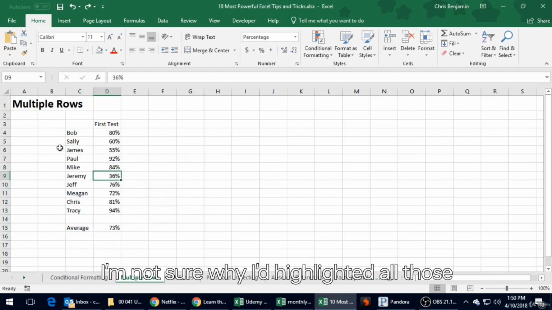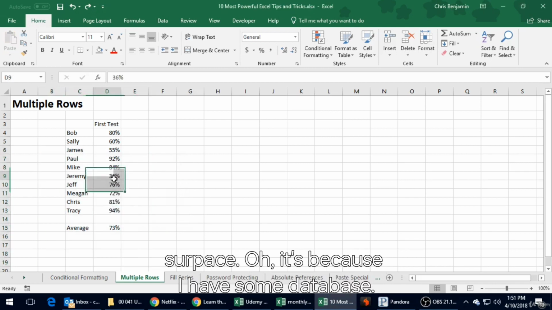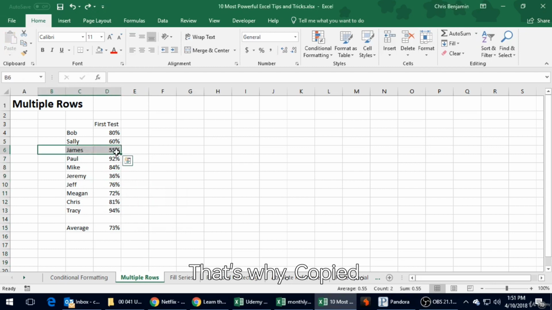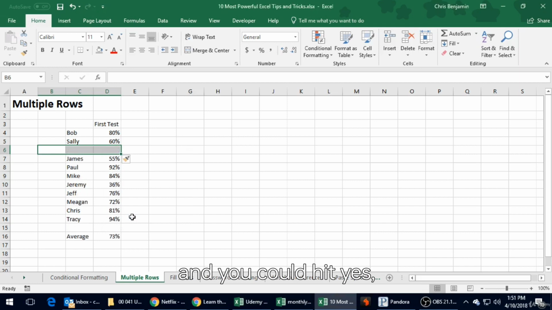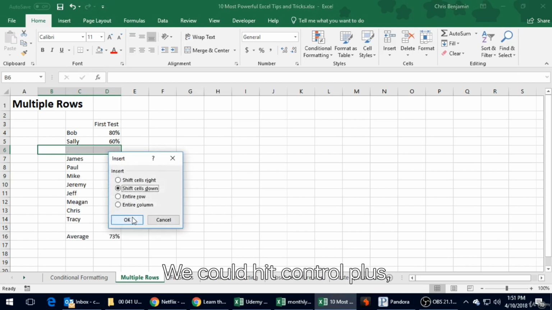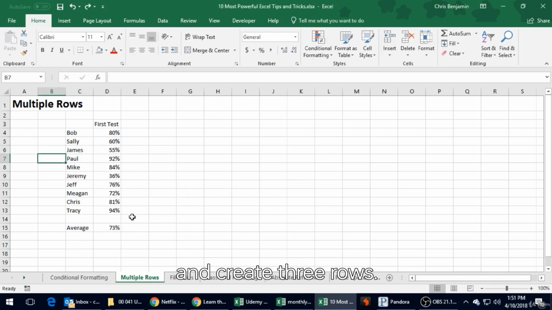I'm not sure why it highlighted all those. Control plus. Well, that's weird. It's like insert paste. Oh, it's because I have some data copied. That's why. There we go. So shift cells down, and you could hit yes, and it would move them down. We could hit Control plus again and down, Control plus again and down, and create three rows.